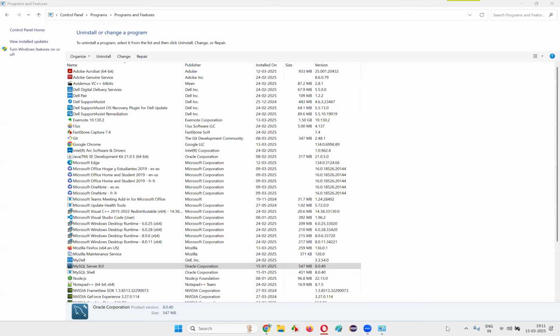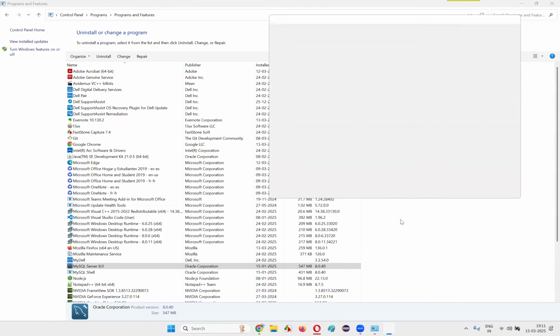Taskbar, task manager. Just give me a second.